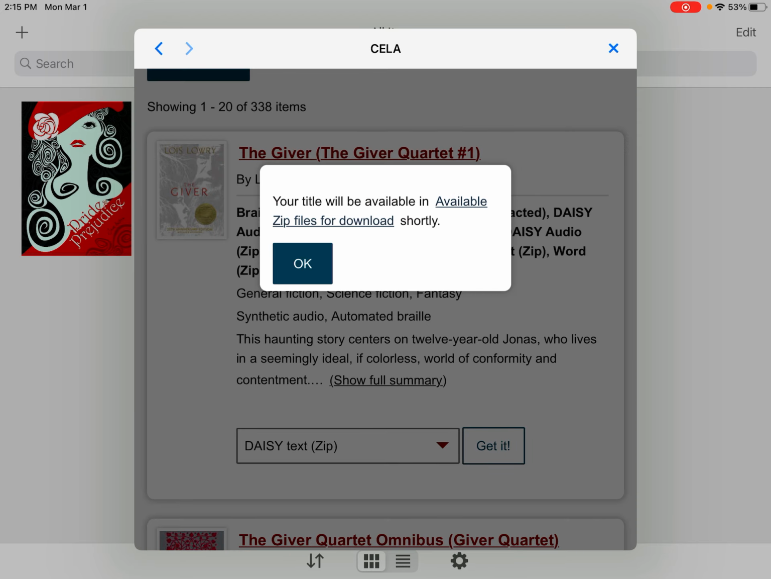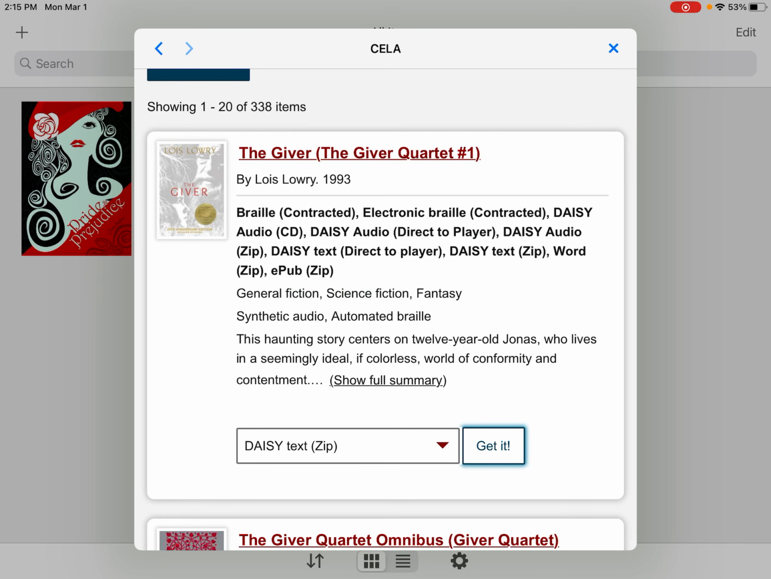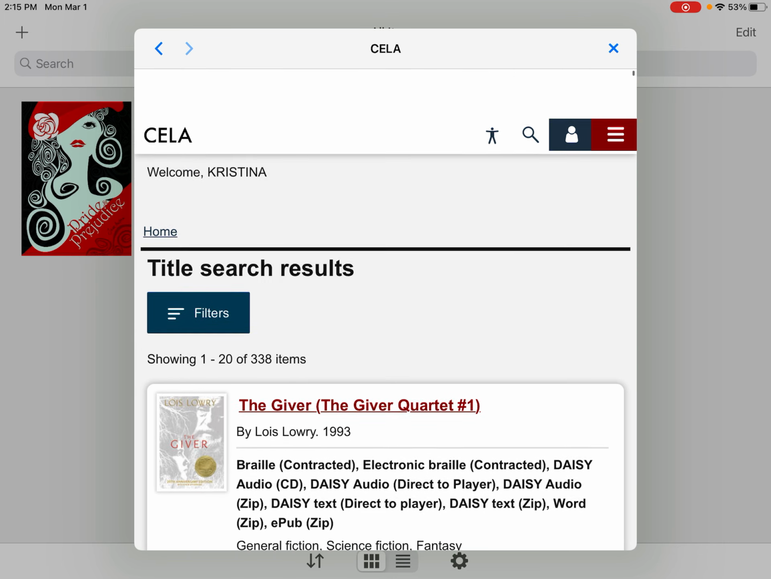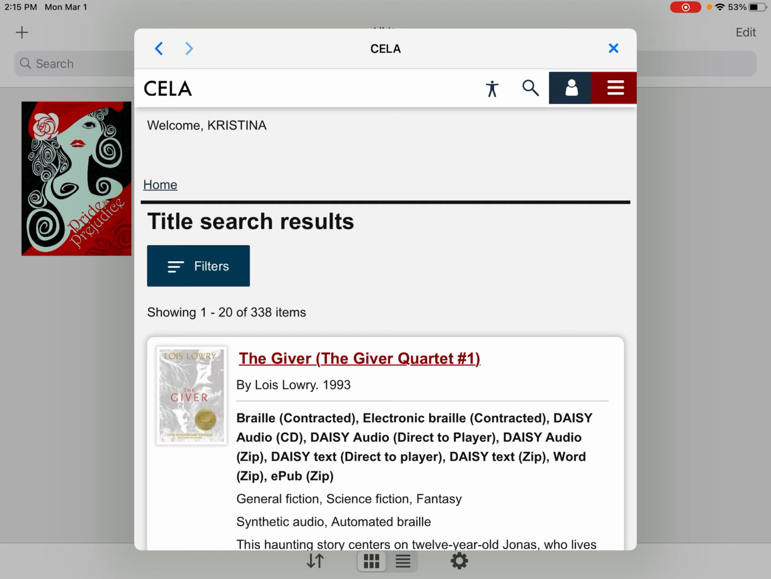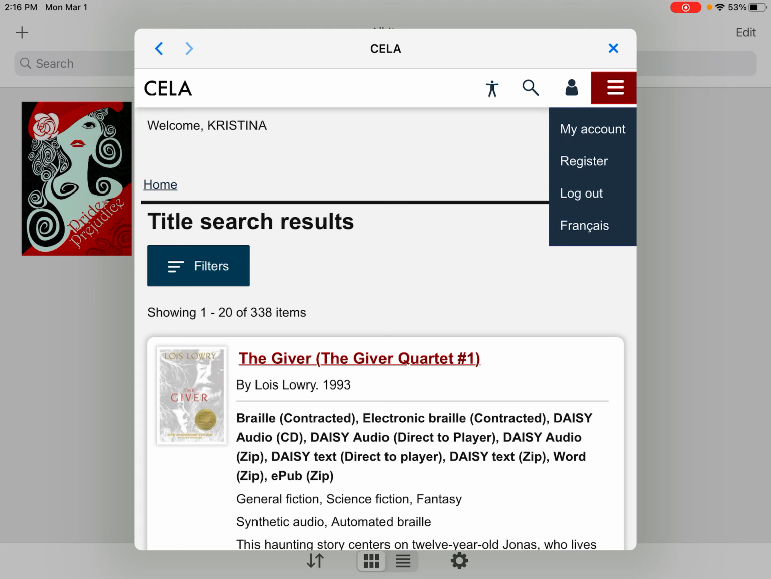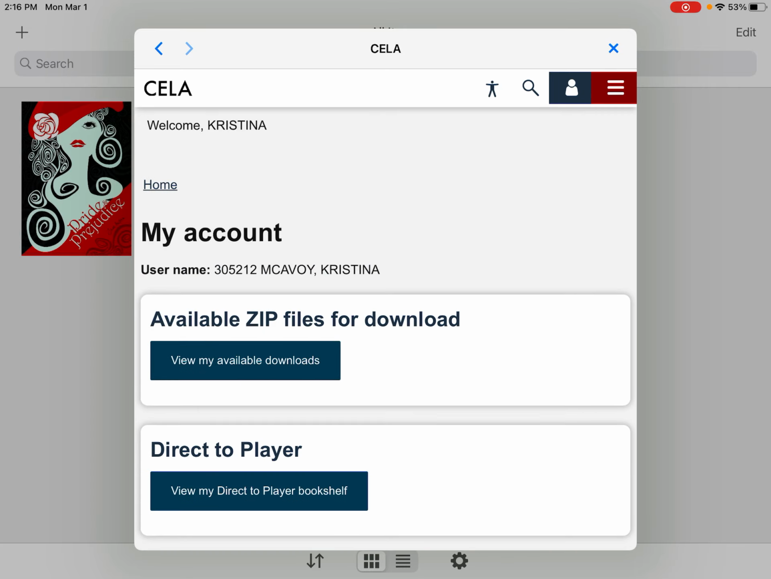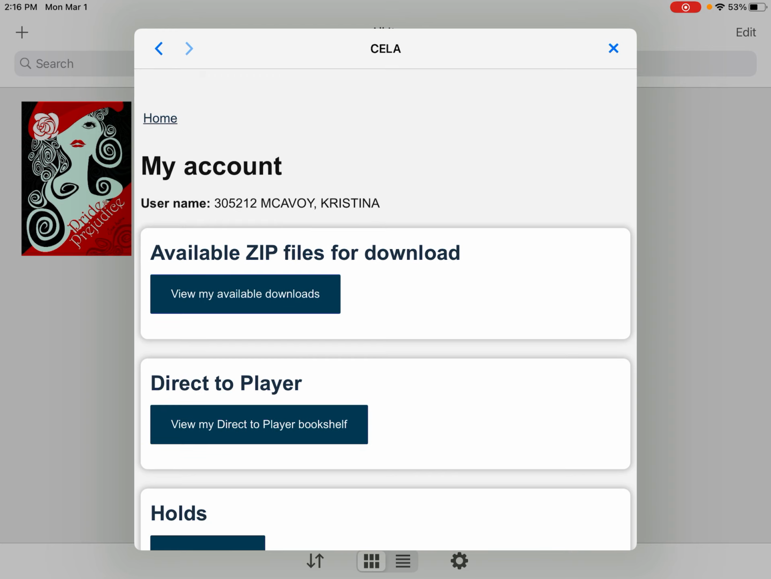And so it says your title will be available in available zip files for download shortly. And you can either touch that link for it to take you there directly, or you could search around and do other things, but I'll show you where you can find it. So you go up to the top, next to those red lines, there's that little head and torso of a person. I'm going to touch that. Touch My Account. And you'll see available zip files for download.